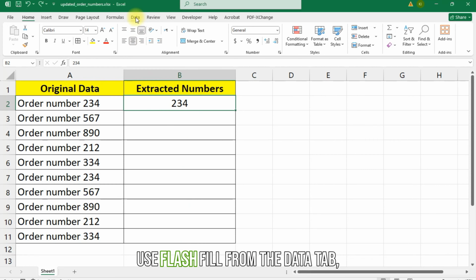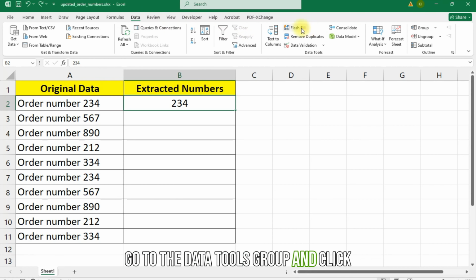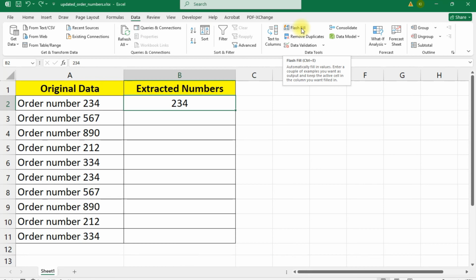You can also use Flash Fill from the Data tab. Go to the Data Tools group and click on Flash Fill.